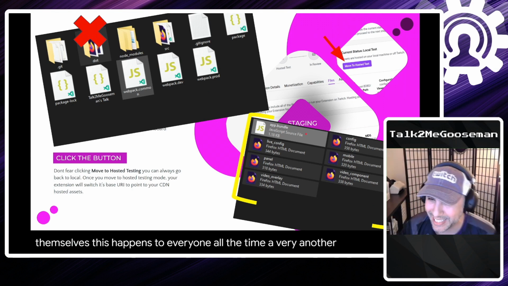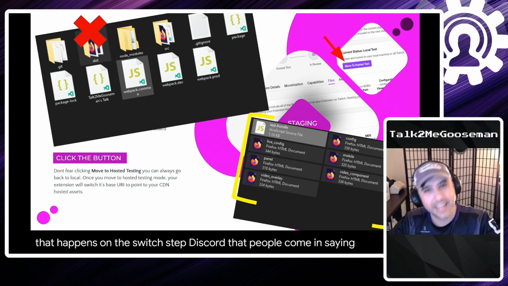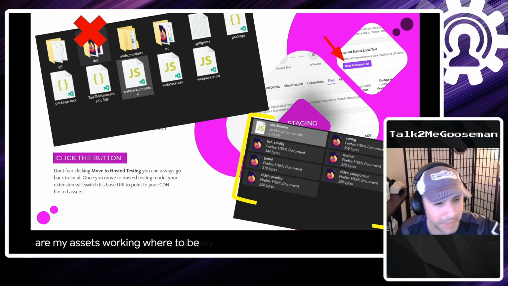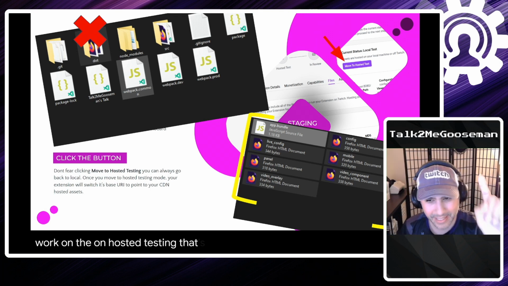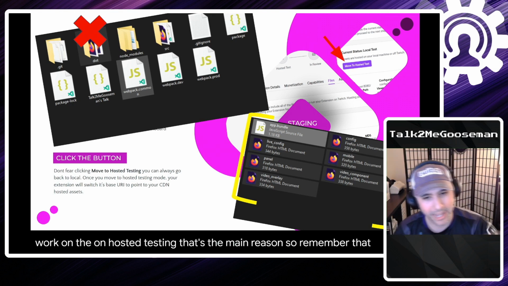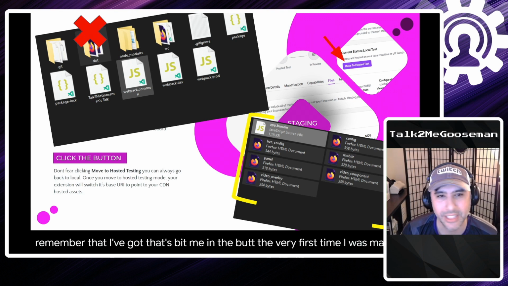Another common issue that happens on the Twitch Dev Discord is people coming in saying, hey, why aren't my assets working? Why aren't they being served up? They work locally, but they don't work on hosted testing. That's the main reason, so remember that. That bit me the very first time I was making an extension.